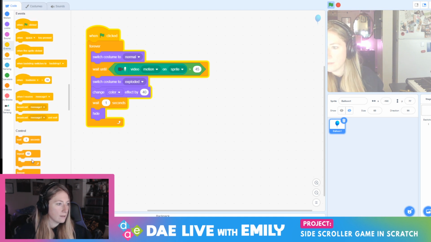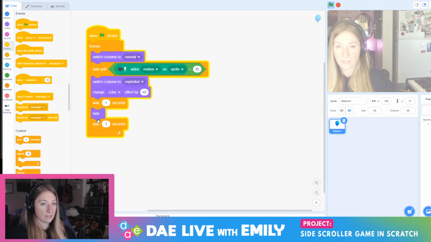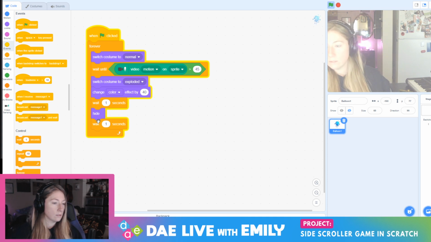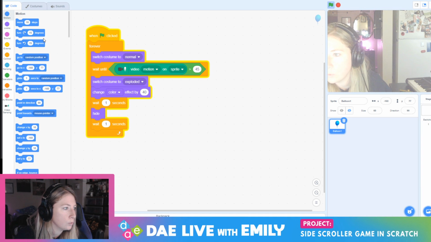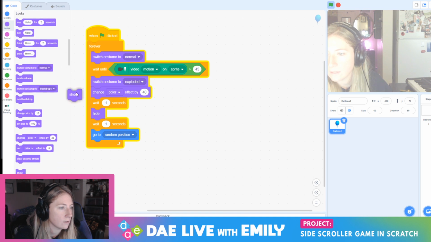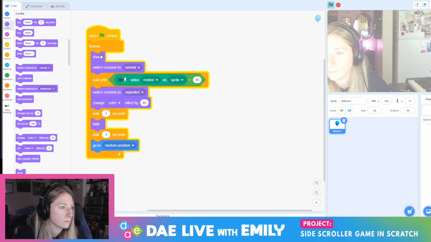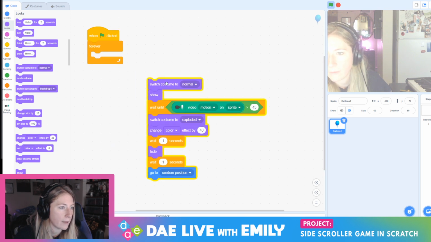Then I'm gonna have it wait again. I want it to go to a random position on the screen. So in motion, I have a go to random position block, which is sweet. And then I'm gonna have it show. And that's gonna go at the top. No, it's gonna go under switch costume back to normal.